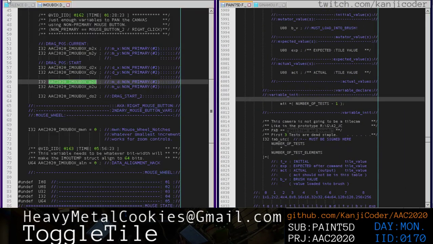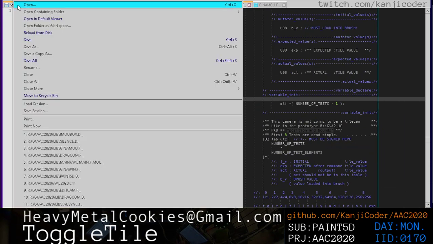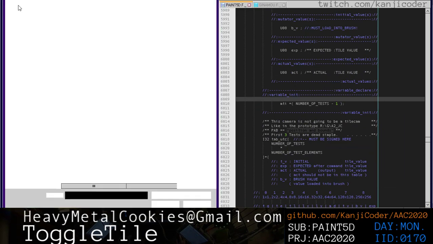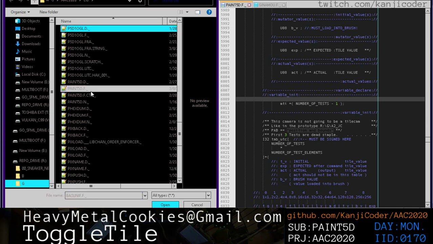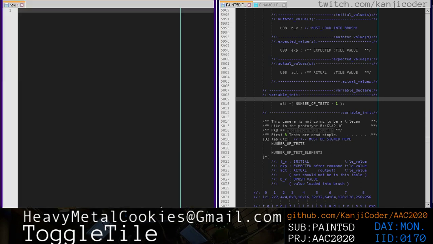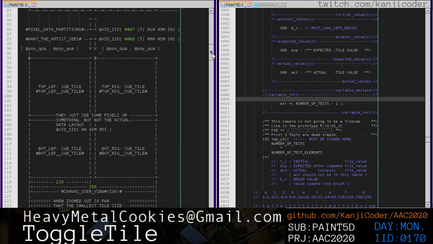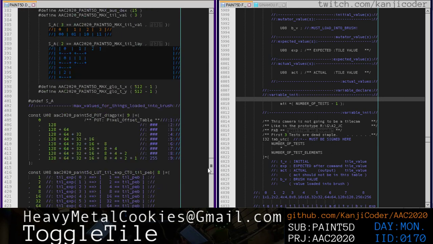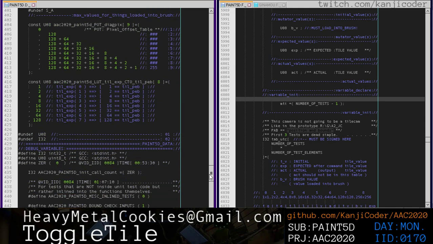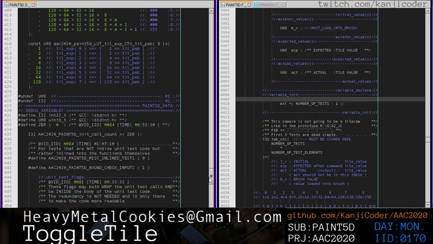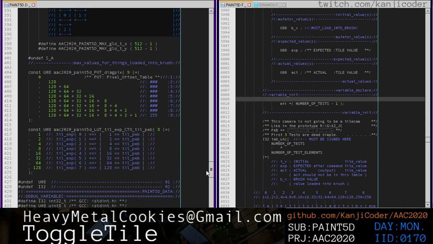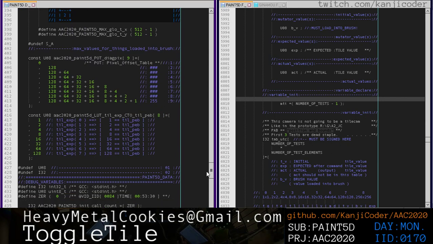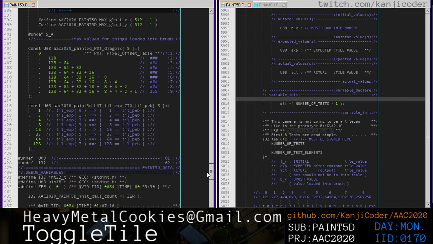If we go look at, let's close this. I don't think we need that open. I don't think we need this open either, because we're just trying to debug the ToggleTile right now. So if we look at PAINT5D data, there should be a table that gives us the max tile exponent, right? There should actually be like a lookup table. Tile exponent size in pebbles.